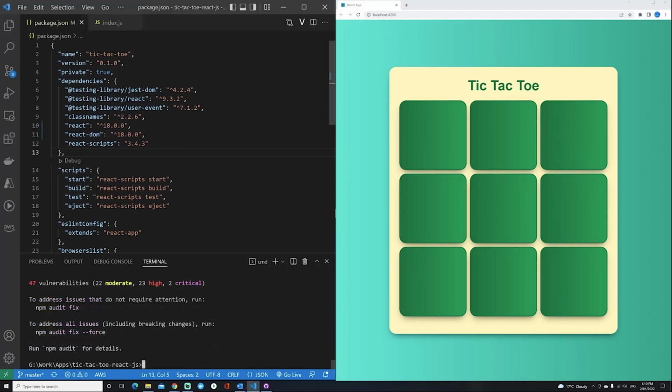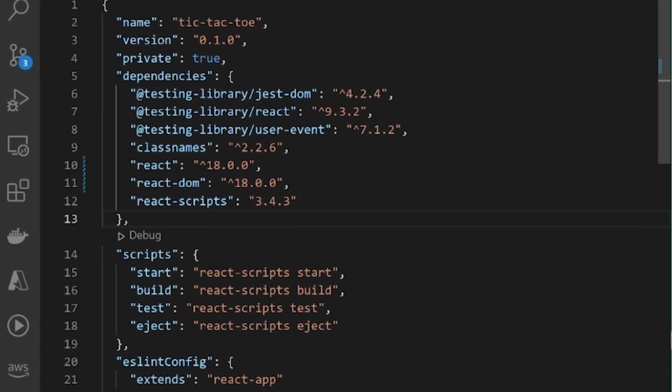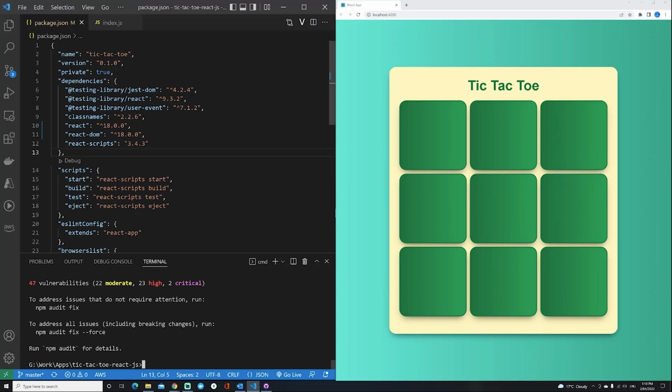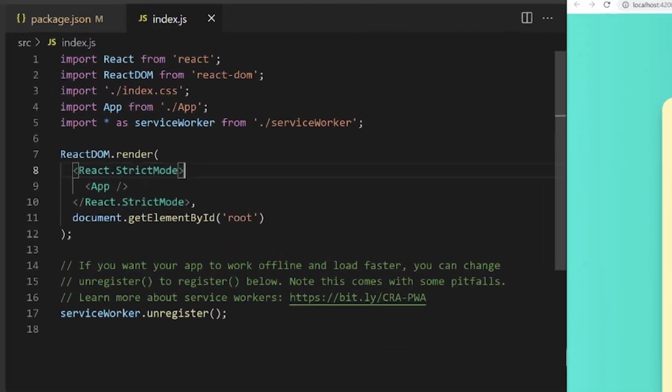And there we go. We can see it's finished and we can see that React and React DOM now have been upgraded to version 18. Now on its own, that's enough to get to version 18. However, we're not going to get access to the concurrency features that have been provided in version 18 until we make one more change, which is to come into our main index file.